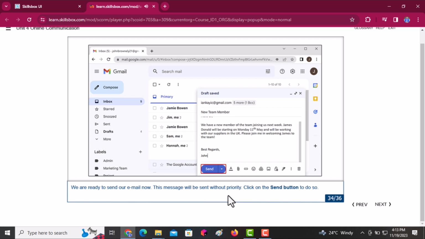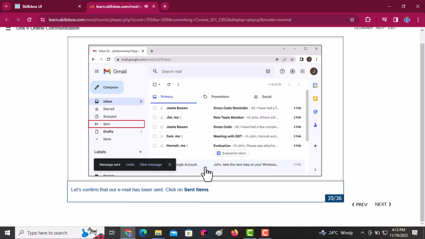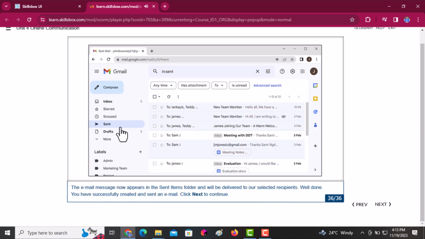We are ready to send our email now. This message will be sent without priority. Click on the Send button to do so. Let's confirm that our email has been sent. Click on Sent Items. The email message now appears in the Sent Items folder and will be delivered to our selected recipients. Well done! You have successfully created and sent an email.